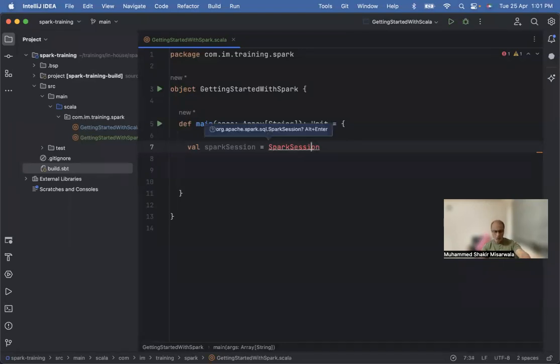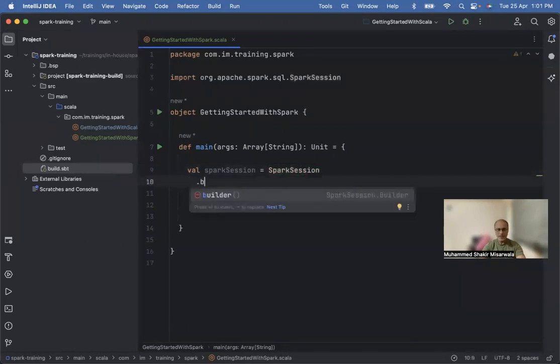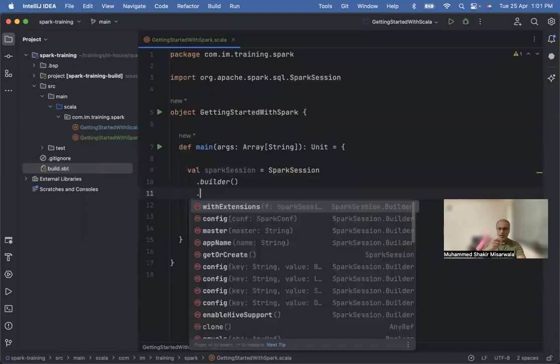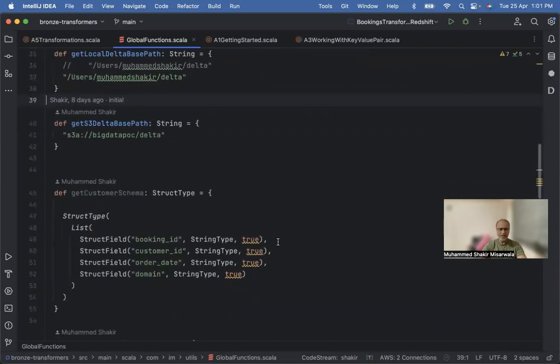I can always use command 1 and it will automatically import, or else you can use control 1 in case of Windows. I repeat, control 1 in case of Windows. Spark session dot, I'll say builder, get me the builder so that I can build. And I say dot, I can do all the type of configuration that I want, but I will create a configuration here.